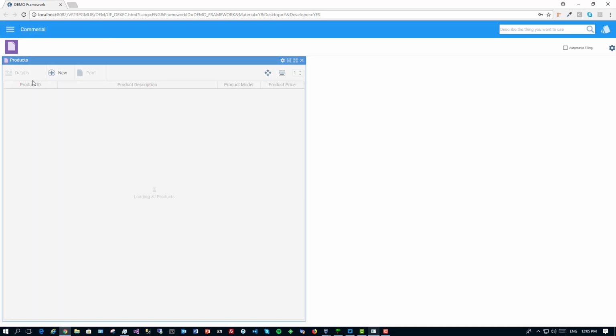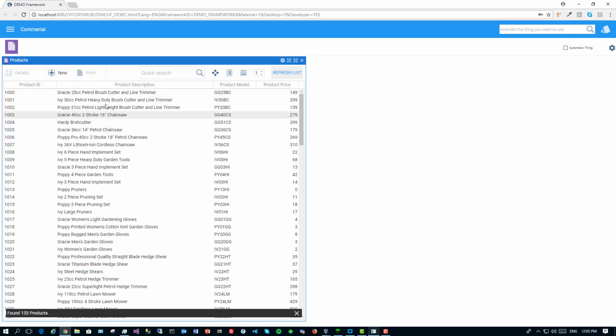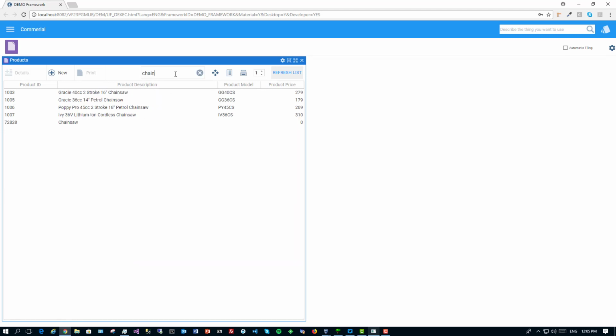It creates and displays a list of products extracted from the database residing on my web server. I can refine the displayed list, for example by displaying only products that contain the word chain. There are many list options implemented automatically here. For example, I can sort on any column in the list or send the entire list into an Excel spreadsheet.